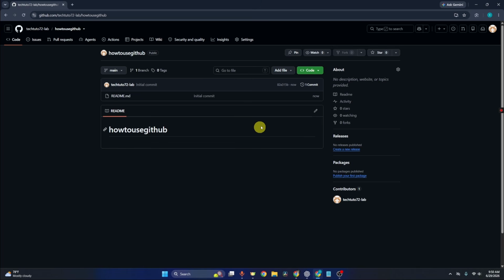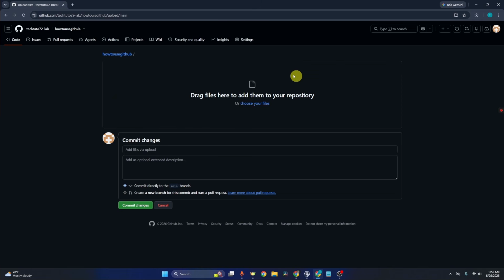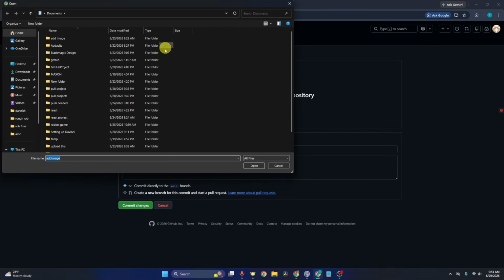Inside the repository, just go ahead and click on add file, and here you can create a new file or upload your file. For this tutorial, I'm going to be uploading my file from my device. So I'll just click on upload file, and here you can drag your files directly here, or you can just choose your files. So I'm just gonna go ahead and click on choose your files, and now your file explorer will open.